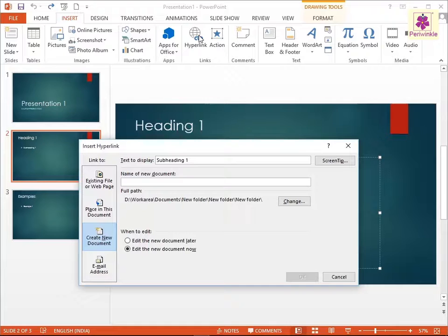The other options available under the Link to section are Create New Document. It allows you to create a new presentation file while creating the link. Next option is Email Address. It allows you to link the selected text to an email address.